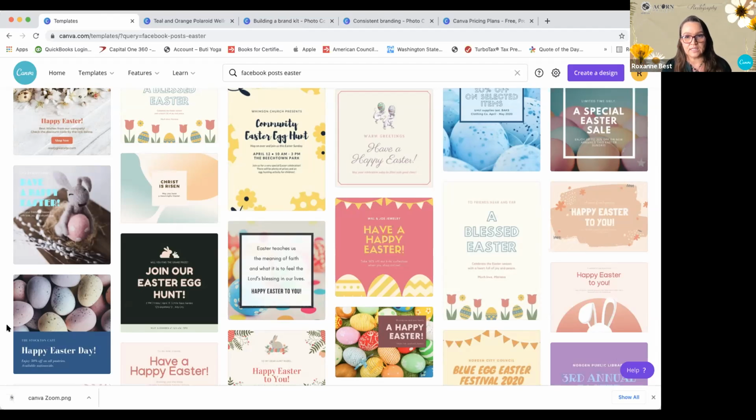So if I select an Instagram post, it will be a square post. If I want to create a YouTube thumbnail image for my YouTube videos, I can select YouTube thumbnail or video thumbnails. If I want to create a banner for my Facebook group, it gives me the size for a banner for a Facebook group.